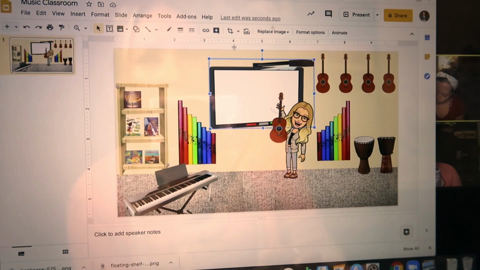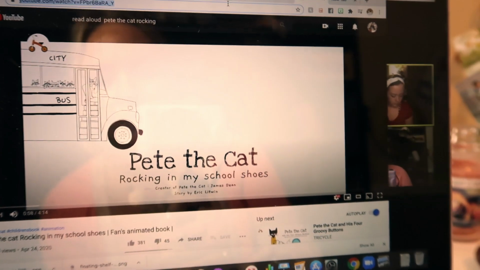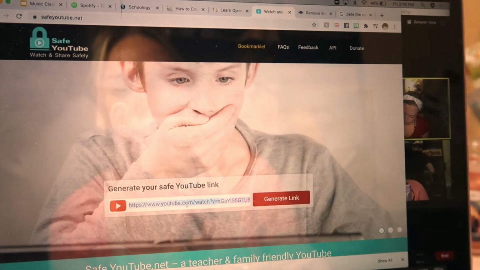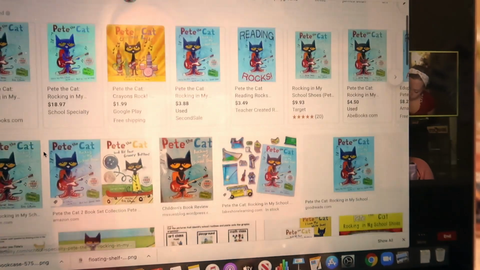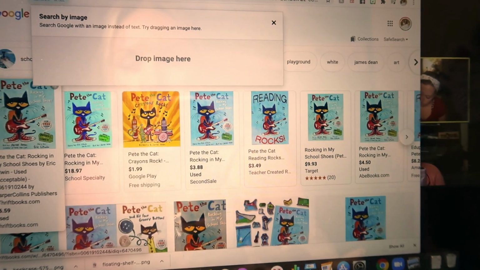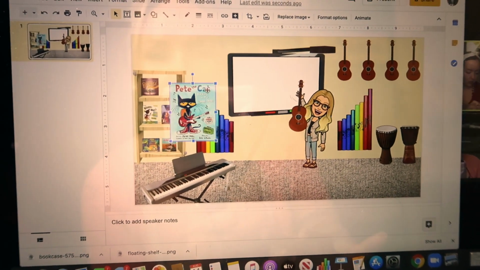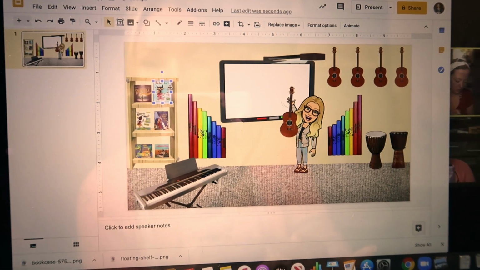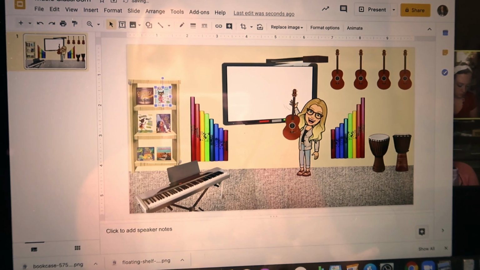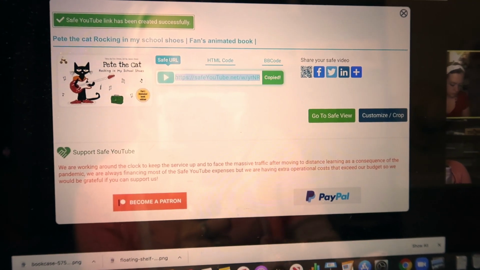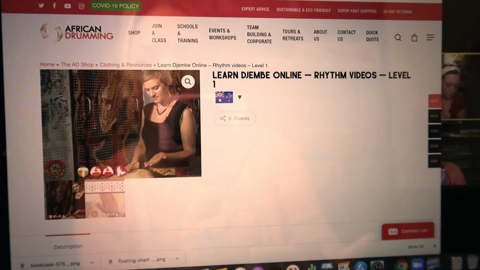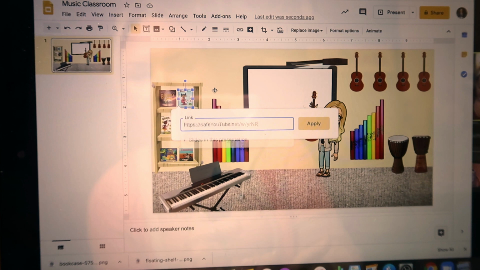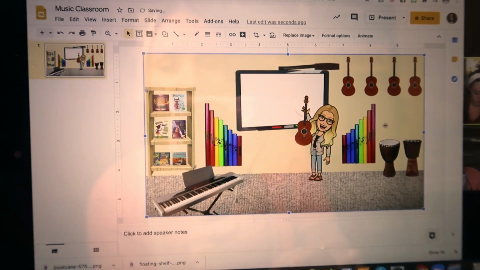So I'm adding my last book right here: Pete the Cat, Rocking in My School Shoes. I'm going to copy that link and paste it into the safe YouTube. I'm going to find the book, Rocking in My School Shoes, drag and drop the book to my bookshelf, and make it small so it fits on the bookshelf. There we go. Okay, now I'm going to copy the safe link. I can X out of these because I'm going to stop doing this after this one, and then click this little link button here, paste, and now it's ready to go. Yay, I'm so excited.